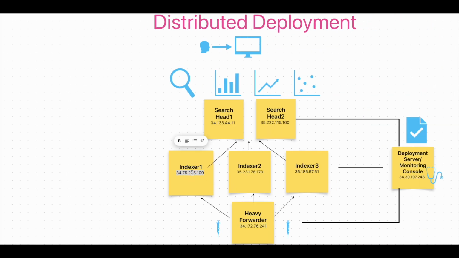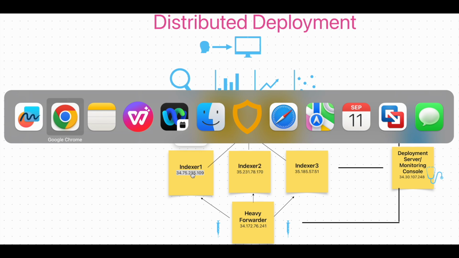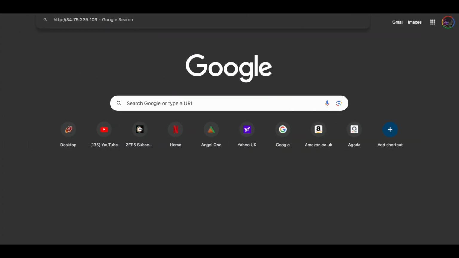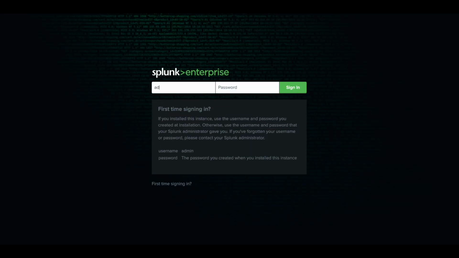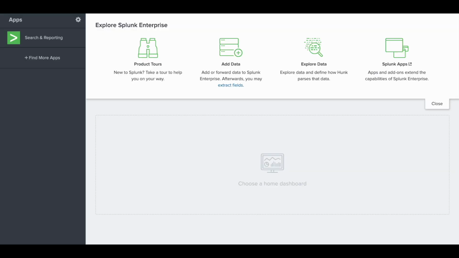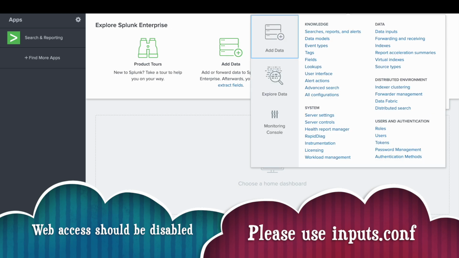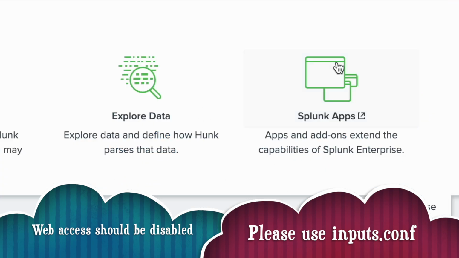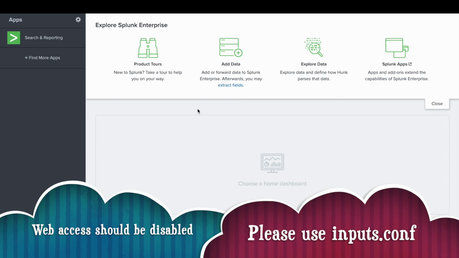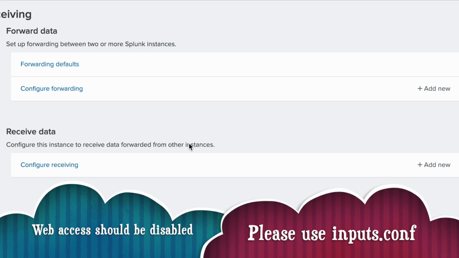Generally the login of the indexer is disabled in the production environment. Whatever configuration you have to do for the indexer, you need to do it from the backend. This is a demo and test environment, so I am performing it through the GUI. Once I do this, I will disable the GUI settings, so you won't be able to log in to the indexer. You need to go to the backend and do all the configuration.